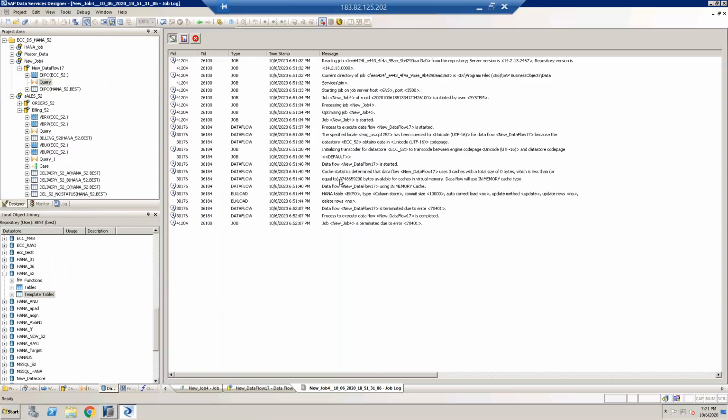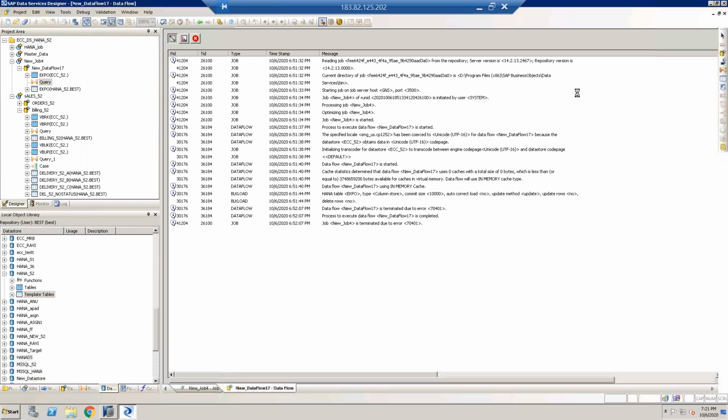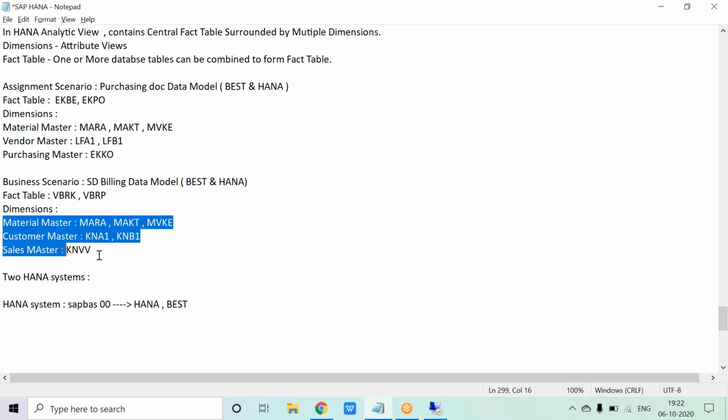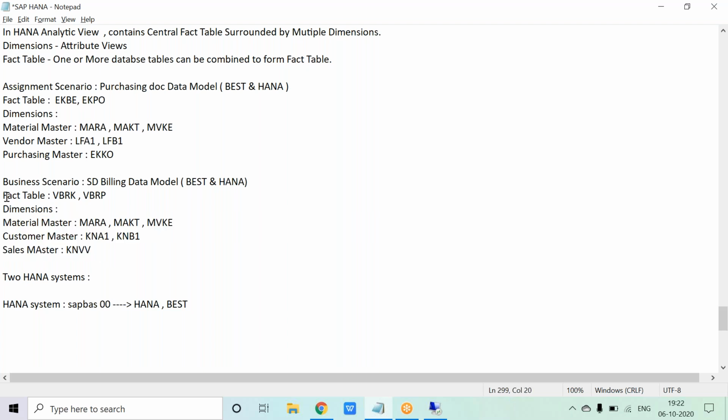So I'm going to first build, for an analytic view, the dimensions, which are attribute views in general. I'm going to first build this material master attribute view, customer master attribute view, and sales master attribute view. So I'm going to build these three master attribute views, dimensions first, and then we'll create an analytic view.